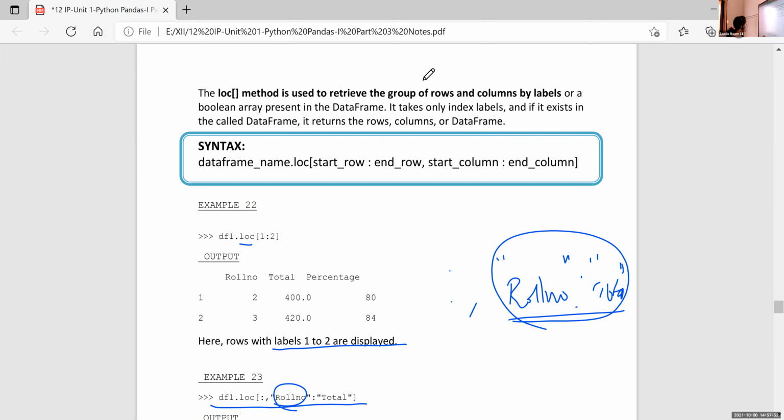In place of the row, there is no value, only the symbol colon, which means all the rows are included. But in the case of column, I'm giving two column headings along with a colon. That means roll number is the starting column and total is the stop column. Is it clear, Amal?